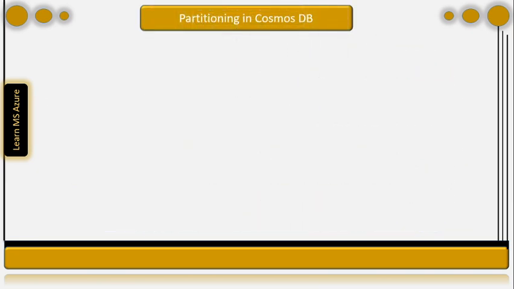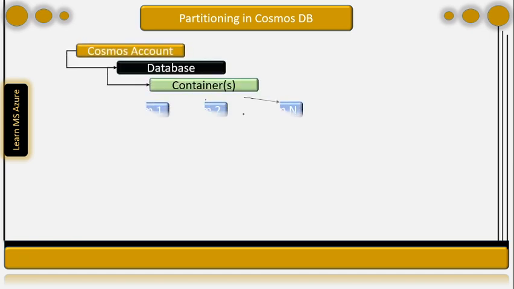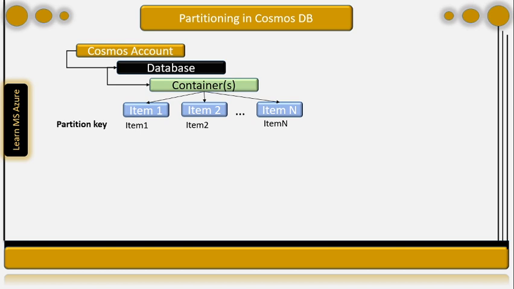Now let's talk about partitioning in Azure Cosmos DB. In case of partitioning, the items in a container are divided into logical distinct subsets called logical partitions. These partitions are formed based on the value of a partition key that is associated with each item in the container. So all the items in a logical partition have the same partition key value. So for an item you will define a partition key, and based on the value of the partition key you will have the similar items present in the logical partitions.